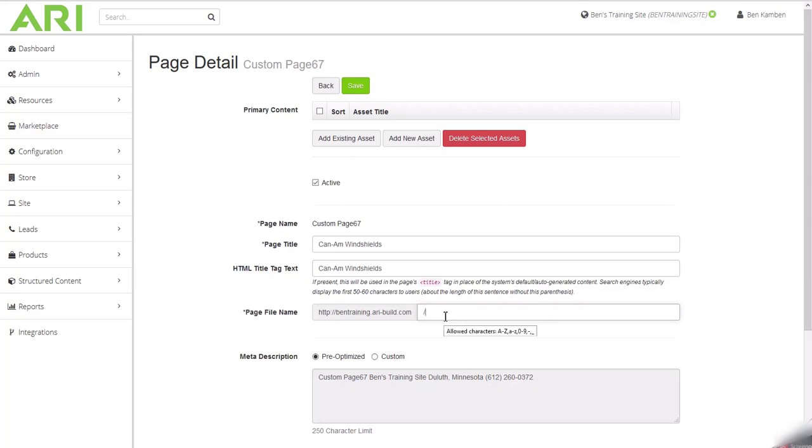So we'll go can-am, and windshields. Now let's see if it'll let us save it. We'll click on the green save up top. Perfect.